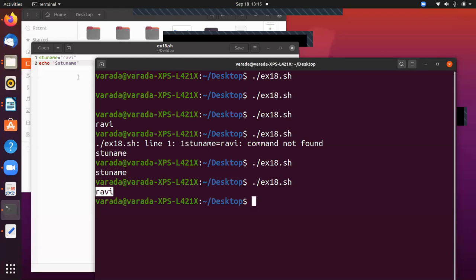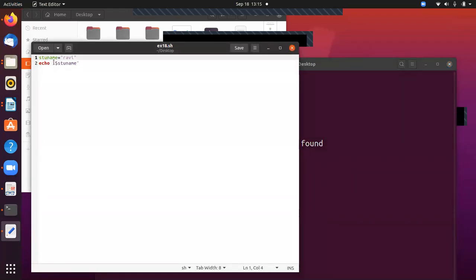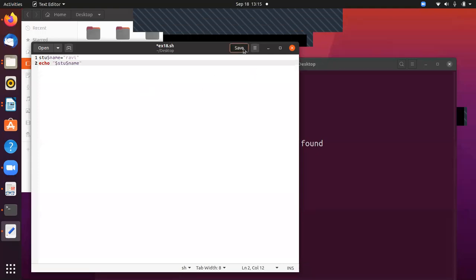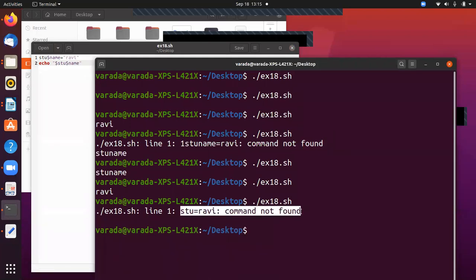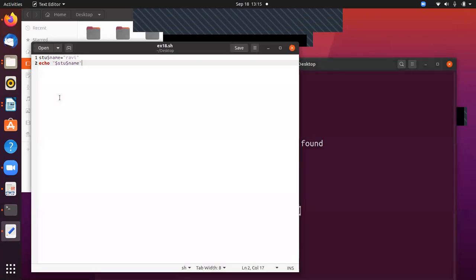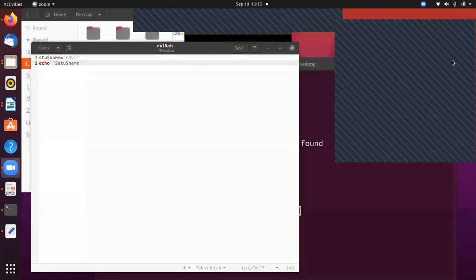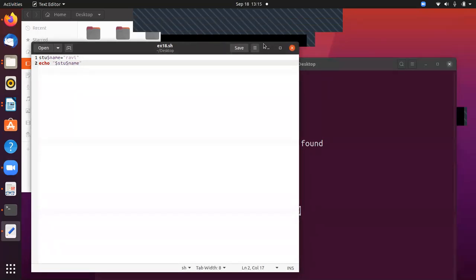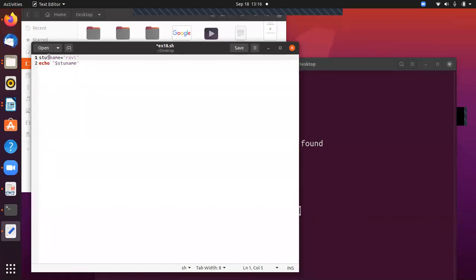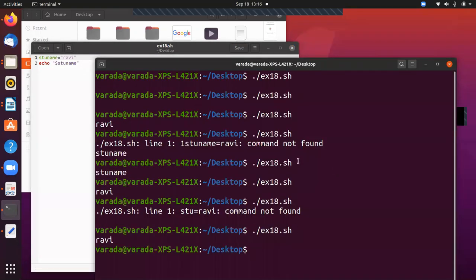Similarly, if I use any special character, for example, here I am using a special character, dollar, stu dollar. Now you can save this and try to execute this. In this case also it sends an error. Why? We cannot use special characters in the name of the variable. So you can delete this and execute this once again. That's it. Now it prints Ravi.